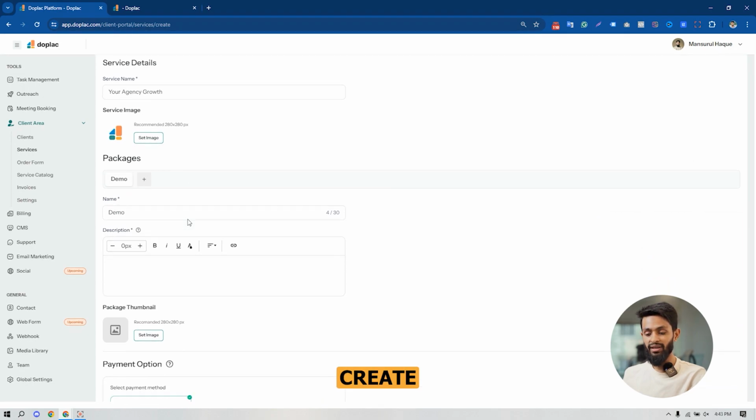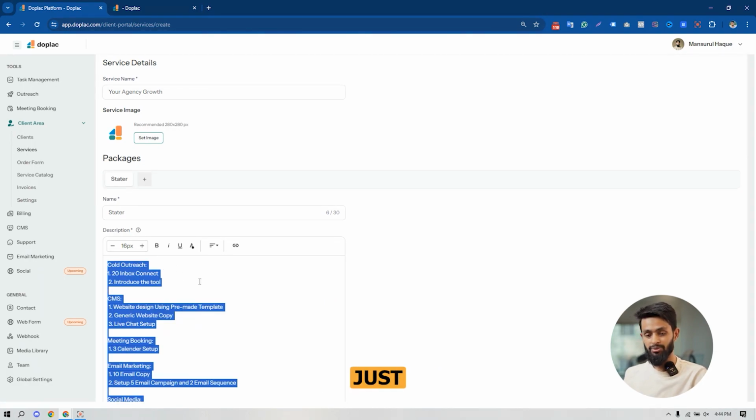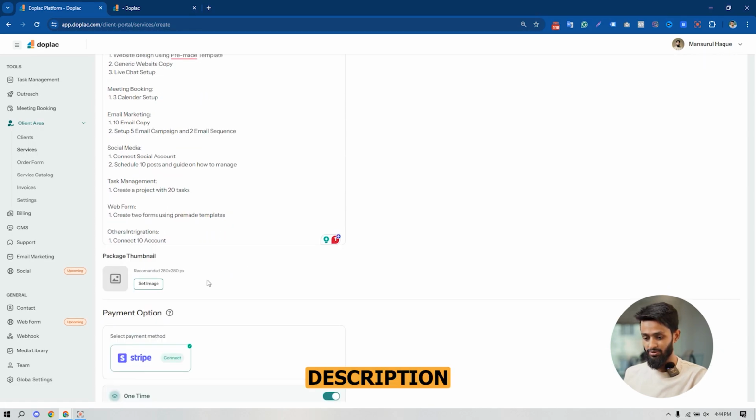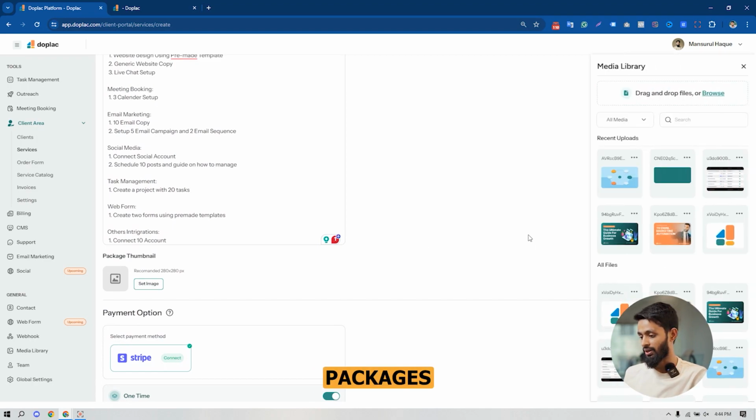Now I have to create the package for my service. For the first package, I'm going to choose the name. You cannot skip the name and the description of the package. It is mandatory, so you have to make sure you are writing a proper description and name for your package. Now I'm going to write the description for my package. Here it is. I have just pasted a pre-written description here to make the video short. When you're done with the description, choose your package thumbnail. You can choose a specific thumbnail for specific packages. So I'm going to choose this one for this package.